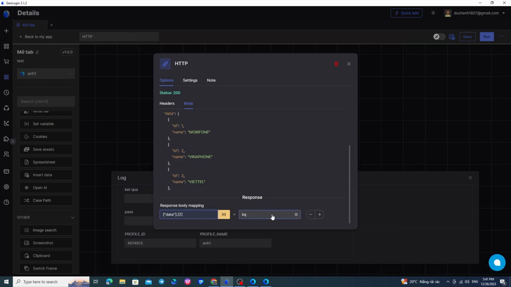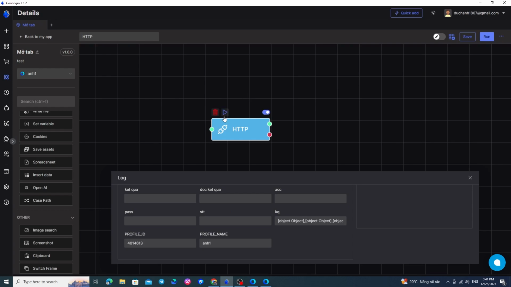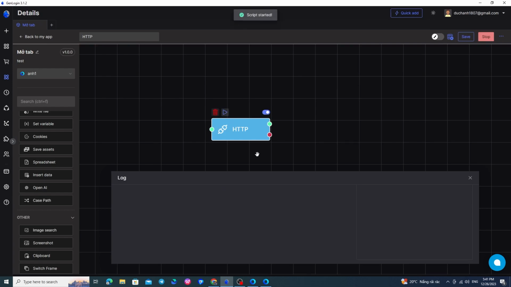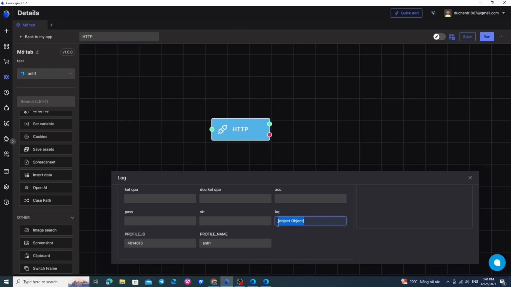I will still run to the result, close it here and run HTTP. There, the result will be the ID and the name of the Viettel block. However, the 2 data are on 2 different lines, so they are not displayed in this variable.